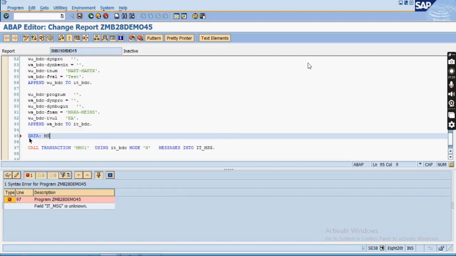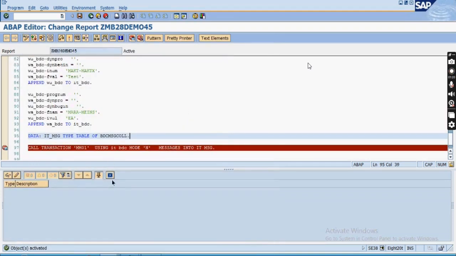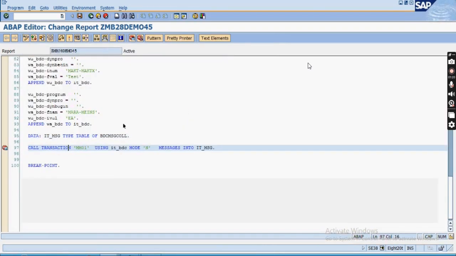Let me quickly define over here. SAP has a defined type, table of BDC MSGCOL. This is a standard structure you can use. Check the syntax now, and the error is not there, right?